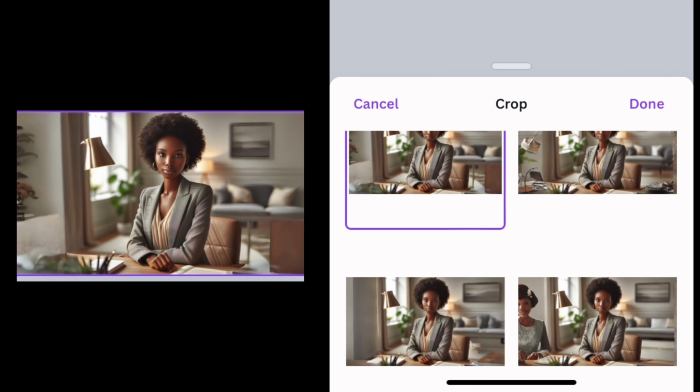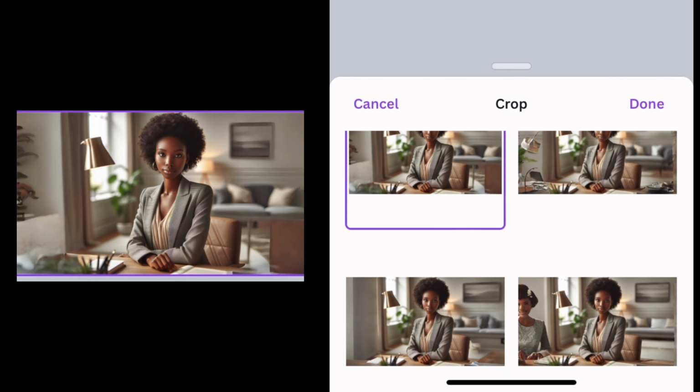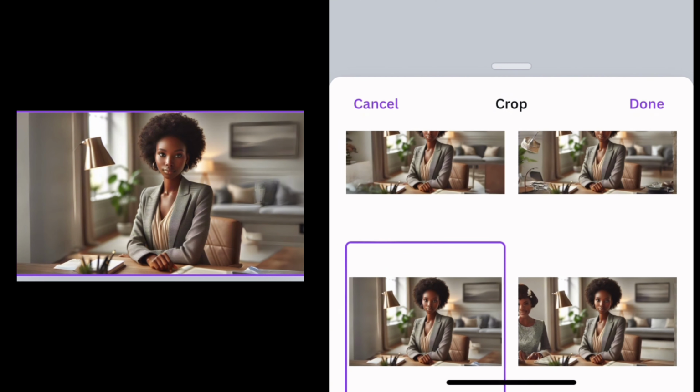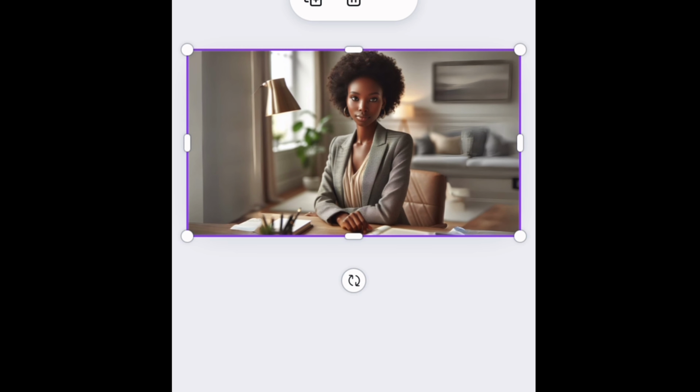But I like this one. This one blends more. Or even this one. Oh, okay. This or this. But I'll go for this one. I'll click on done. And you can see that it has expanded the image to fit the entire screen.